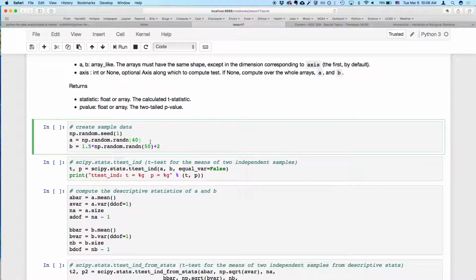So in this example, we're going to create some random arrays. We're going to make one that's a normally distributed random array of length 40, and then we're going to make another randomly distributed array of length 50. We're going to increase the amplitude of that by 1.5, and we're going to add 2 to it. So these should have different means. And we're going to set a random seed so that you and I all get the same values.